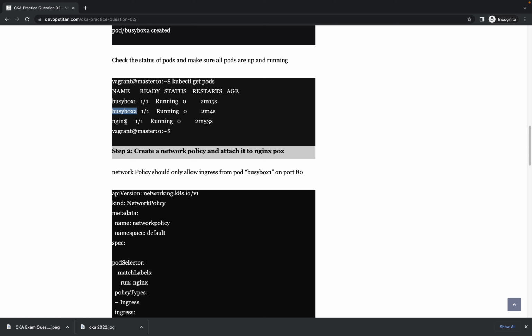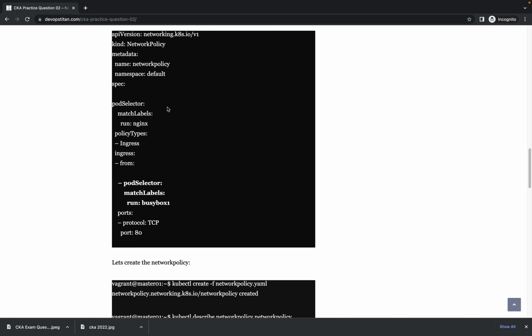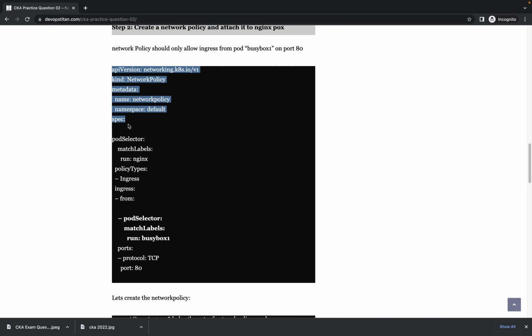Apply a network policy so that if you connect to the BusyBox2 pod, if you get inside the pod, and from there you try to connect to Nginx on port 80, your connection should time out or be restricted. This is the question where we want to implement this. Step 2: the requirement in the exam would be to create a network policy, and this is the network policy which we need to create.